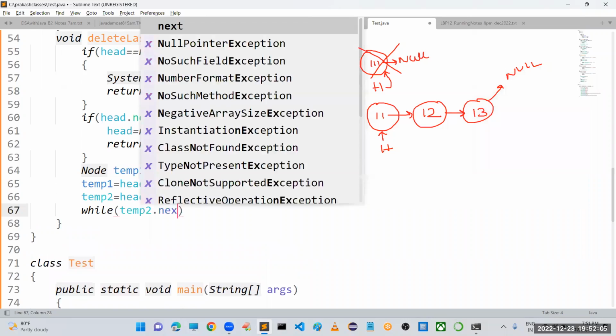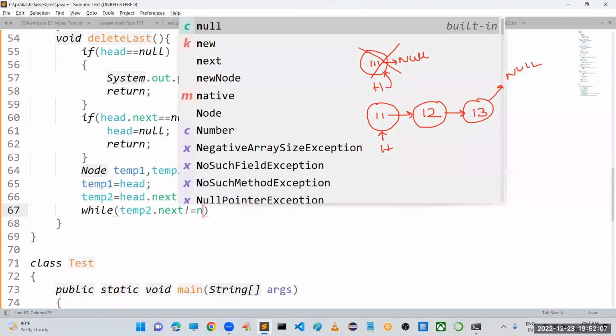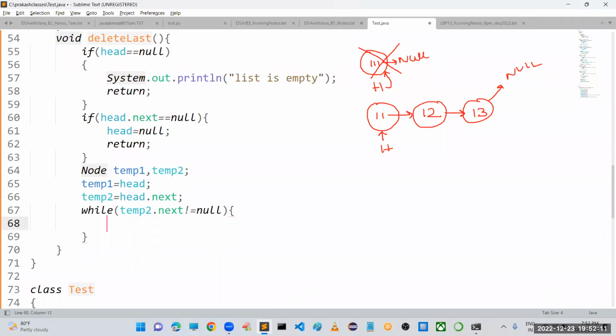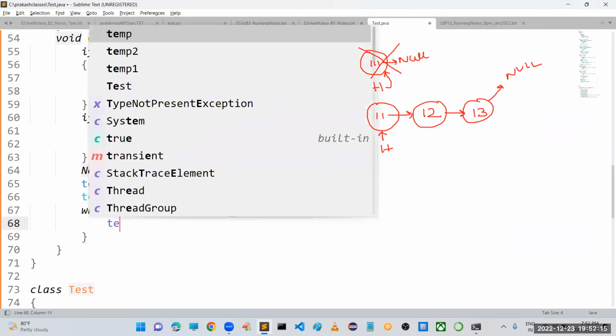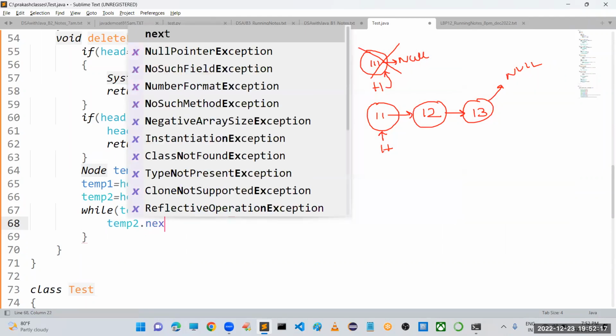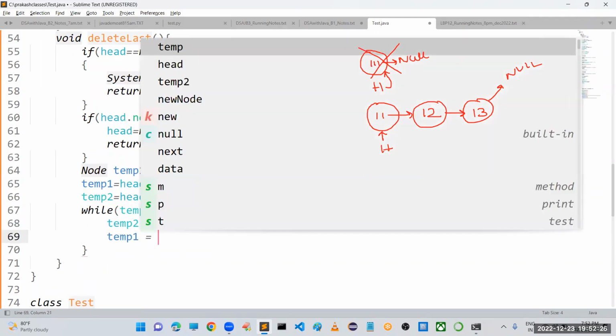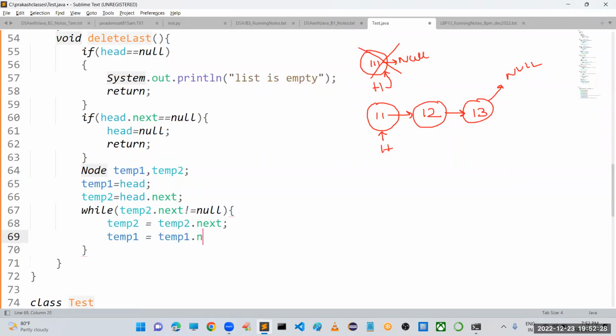Until temp2 next is not equal to null. So what activity do we have to do? Two movements we have to take. The first one is what? temp2 will become temp2 dot next. Similarly, your temp1 will become temp1 dot next. We are just moving the pointers.